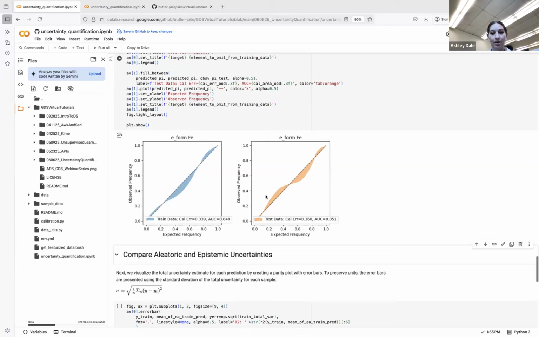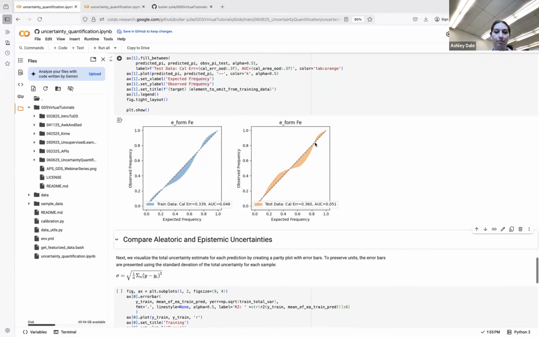The interesting thing here is that we do see a little bit worse calibration for the model on the data that has the element that we haven't seen before. It's not predicting exactly the same distributions that we want. It's not as well behaved. The error bars are not as good.